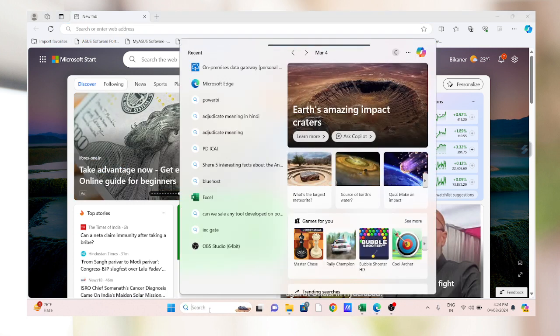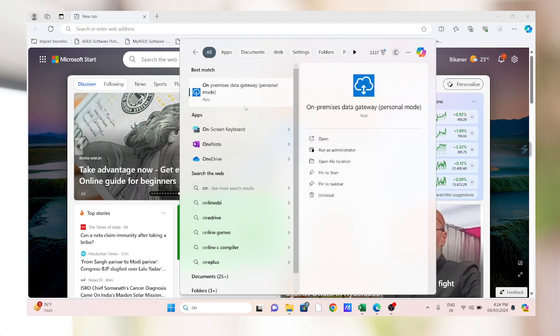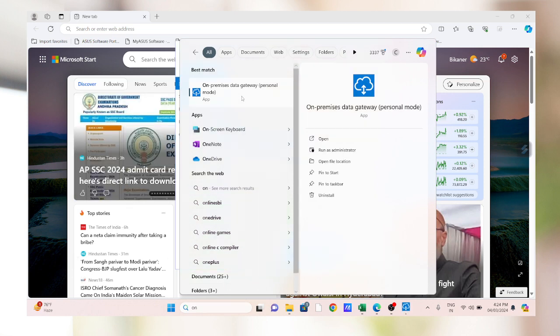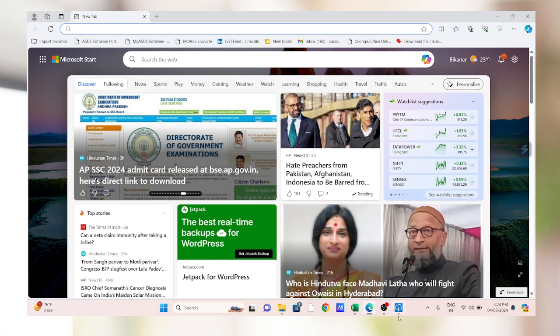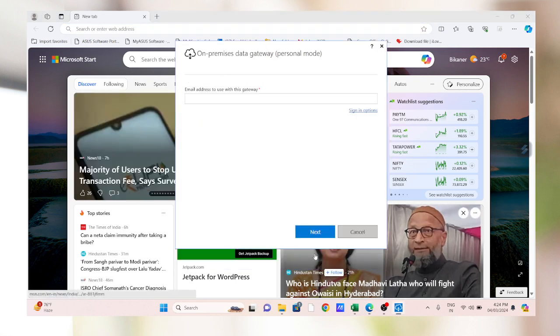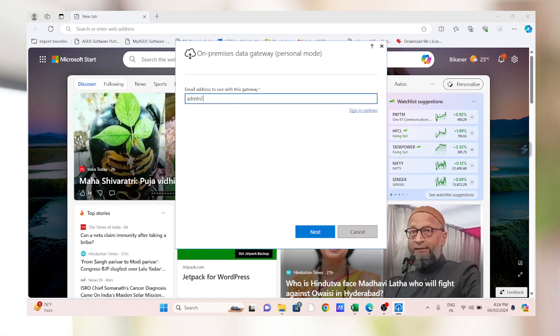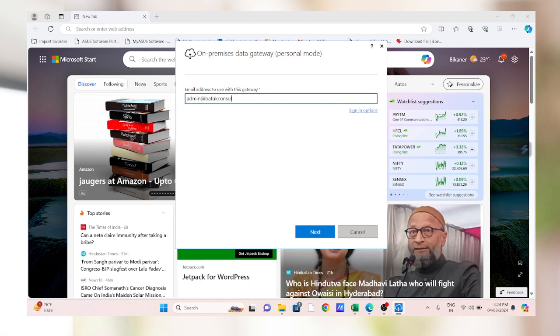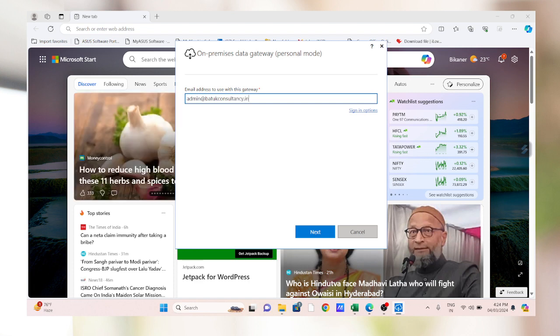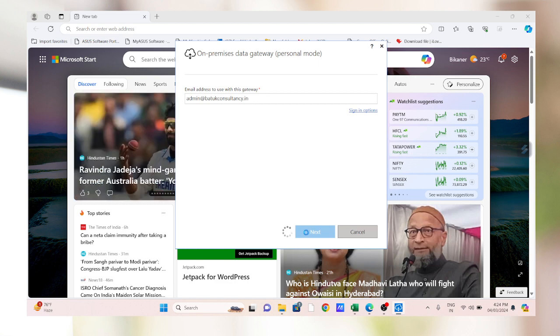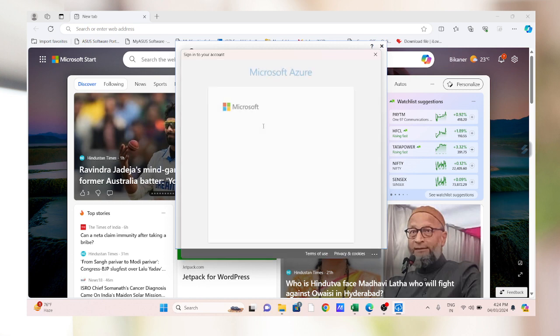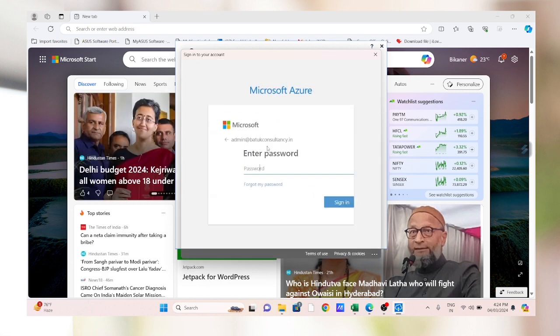First of all, you just need to click on the on-premises app which is downloaded on your system. You just need to sign in, using the login ID which is already provided to you. Then you just need to click on the next button. All the login credentials will already have been provided to you after your registration or after your buying. You just need to put the password.